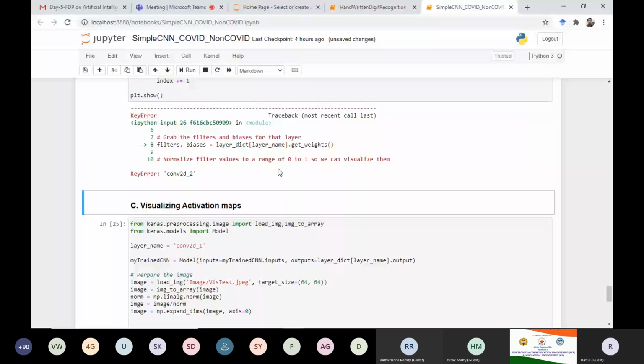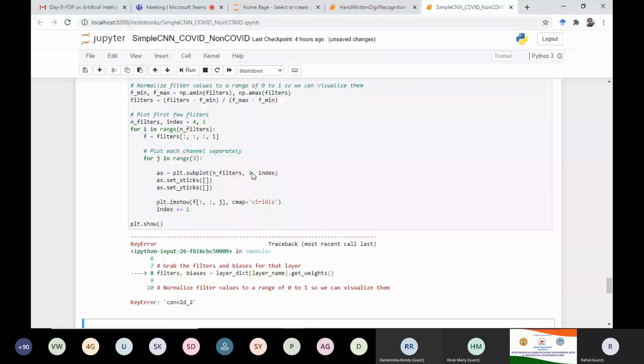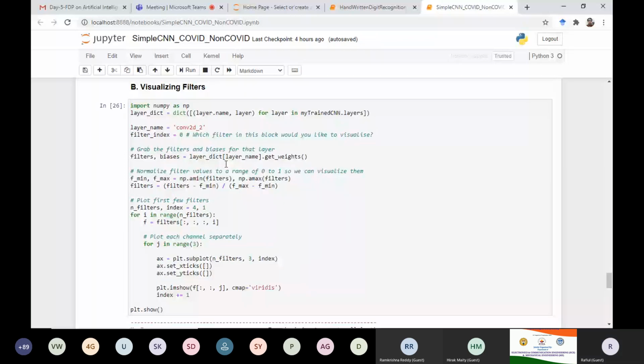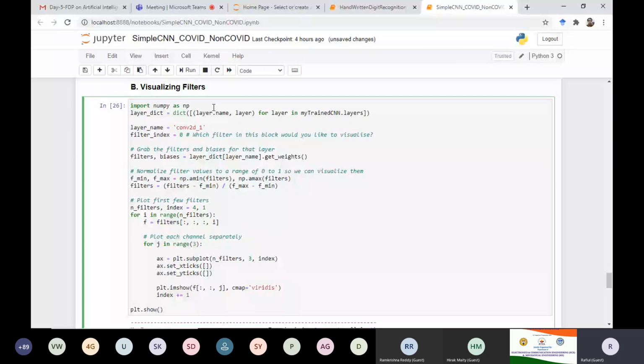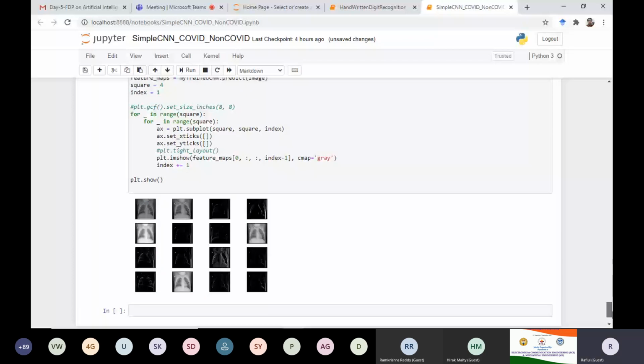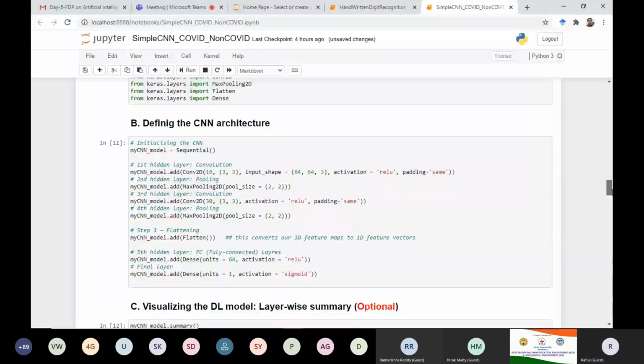But here, this kernel has to be restarted again. There is some problem, nothing else. So in this way you can change these values and have graphical plots of any layers. From my side, I have done. If you have any question, please ask me.